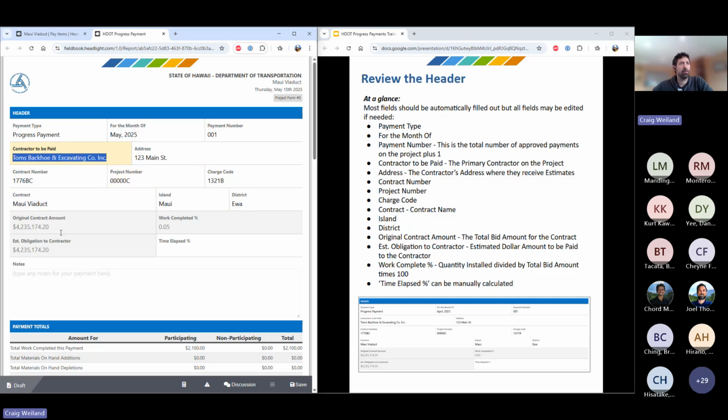And then it has the overall contract information. You can see here the estimated obligation is the same as the original contract. If you approve change orders on the job, that will increase while the original contract amount remains the same. There's a field for time elapsed too, and that's something you can manually calculate.